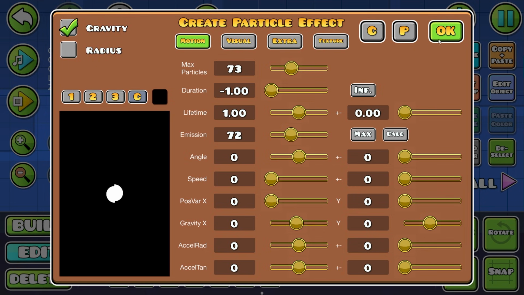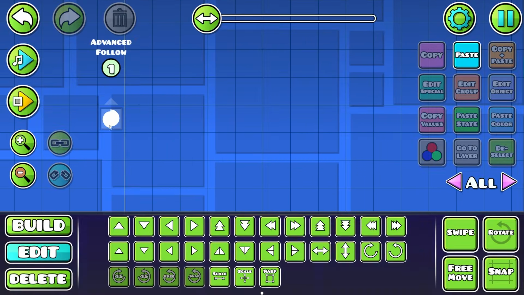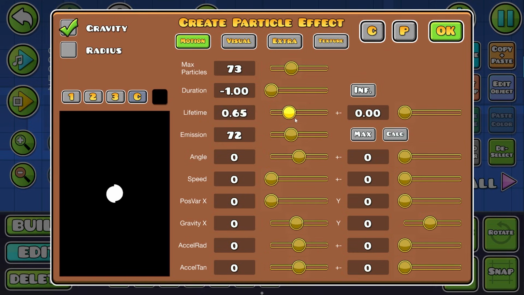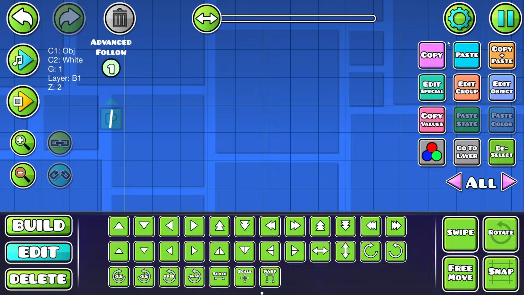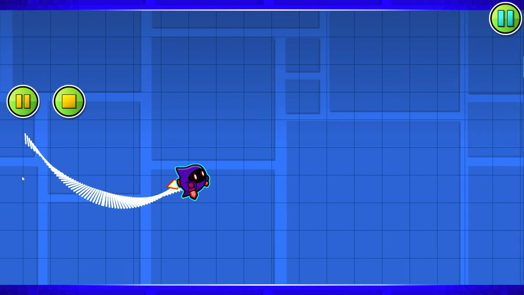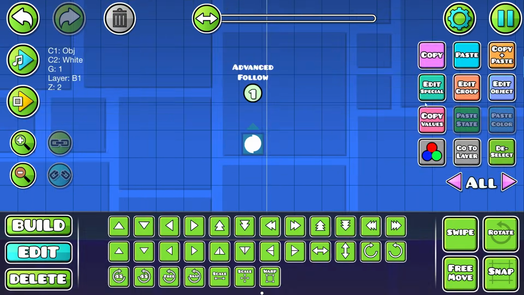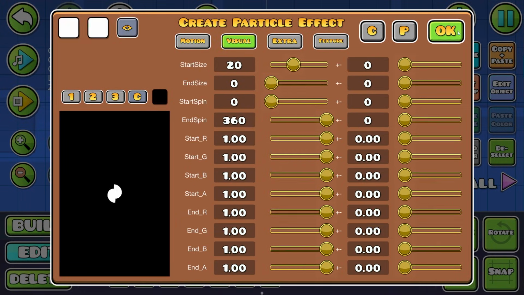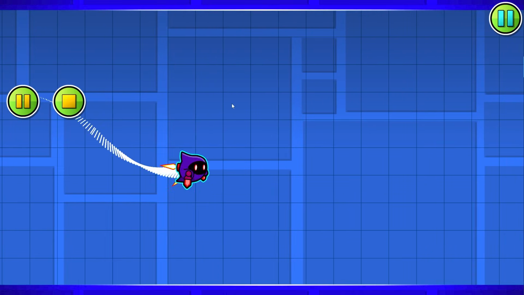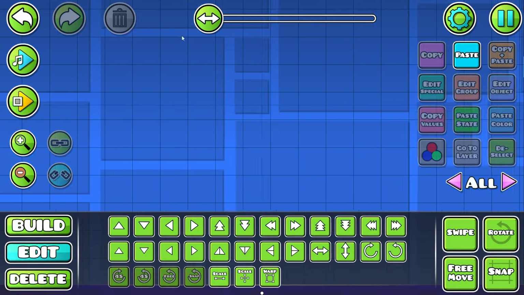And what we're gonna do is, if you want the trail to be shorter, you can just go ahead and change the lifetime. But just make sure you click calc afterwards and make this one a bit higher. So now the trail is a bit shorter, and if you want to make it be small at the end, just go ahead and bring the end size to 0, and there you have a very nice little trail.